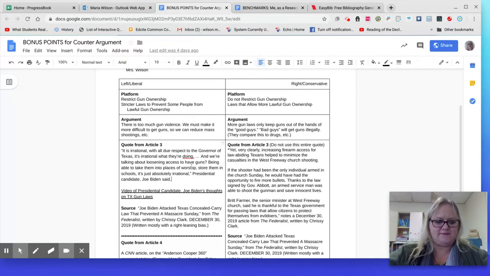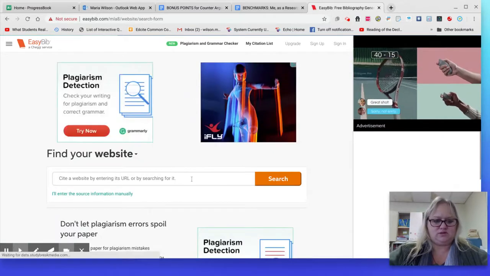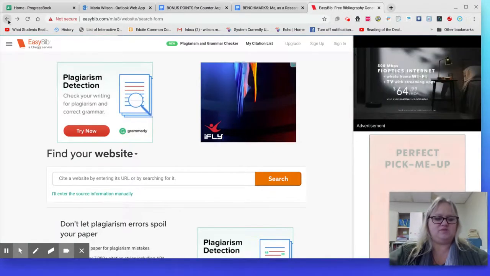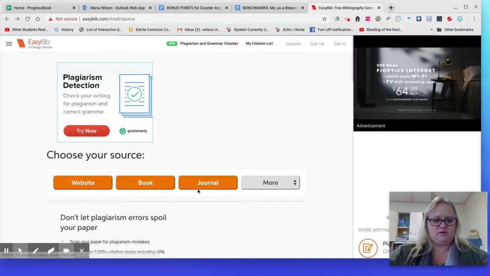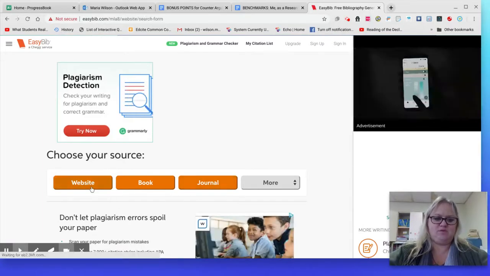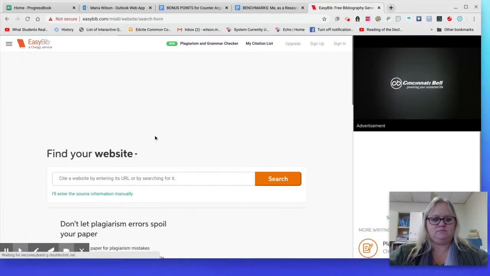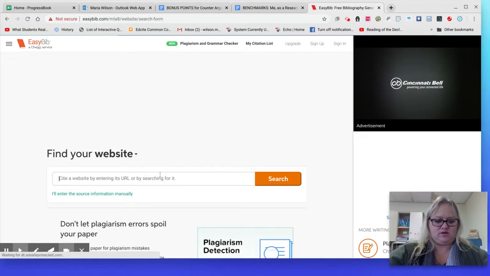So let's try taking this information where it says source. Let's try copying that and see if that'll work on EasyBib. Okay, so I might have to go back. Website might not work. Maybe it will. Let's try it. Let's just see what will come up.